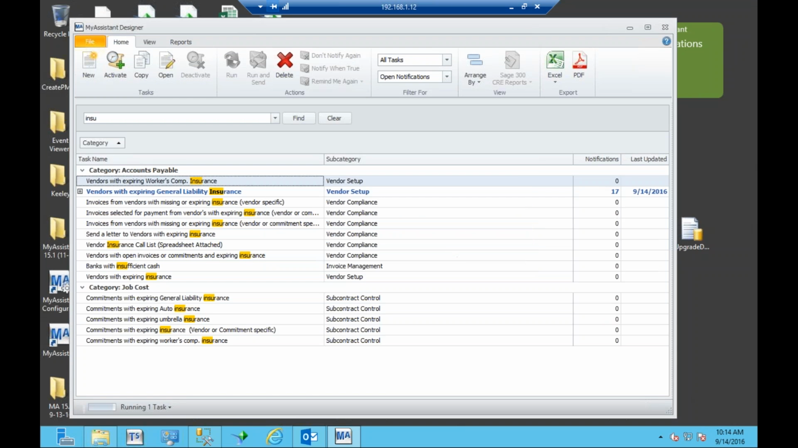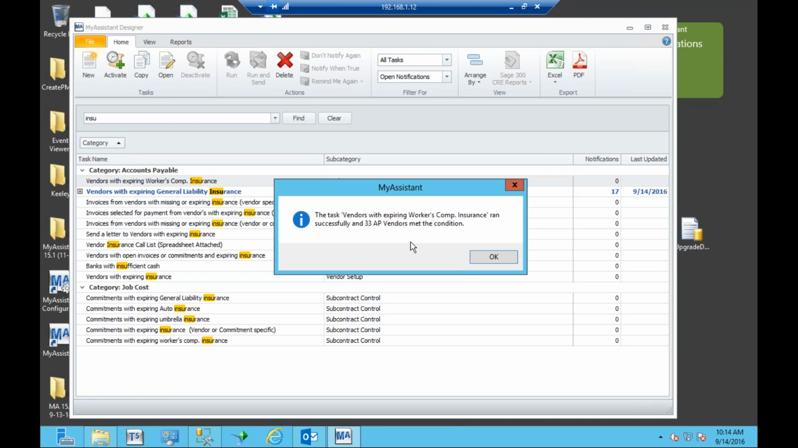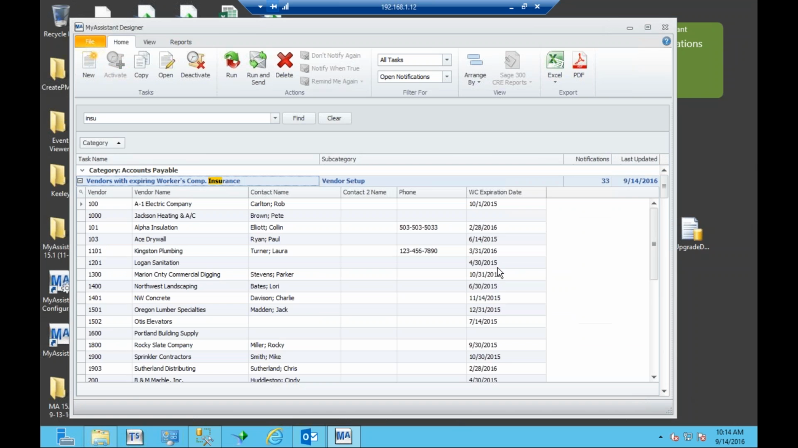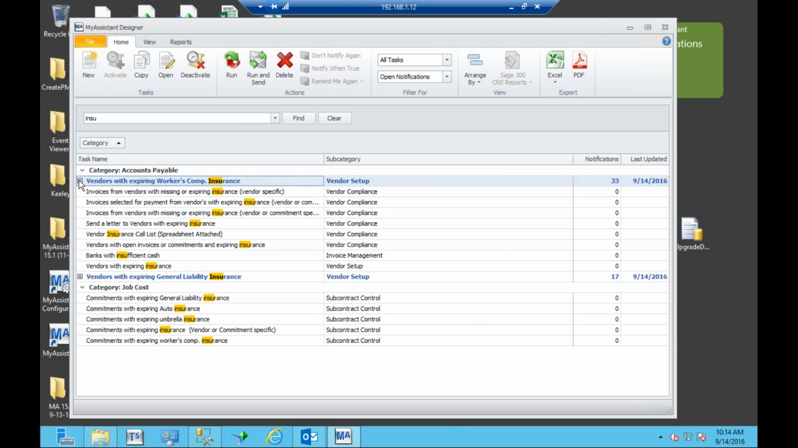I run it. It's now activated, and in this case, it just found 33 vendors with workers' comp insurance that's going to expire in the next 30 days. Now, the data set I'm working on is quite old. It's the sample data. But hopefully you get the idea. So activating the tasks, we tried to make rather simple as far as setting up tasks and so forth.